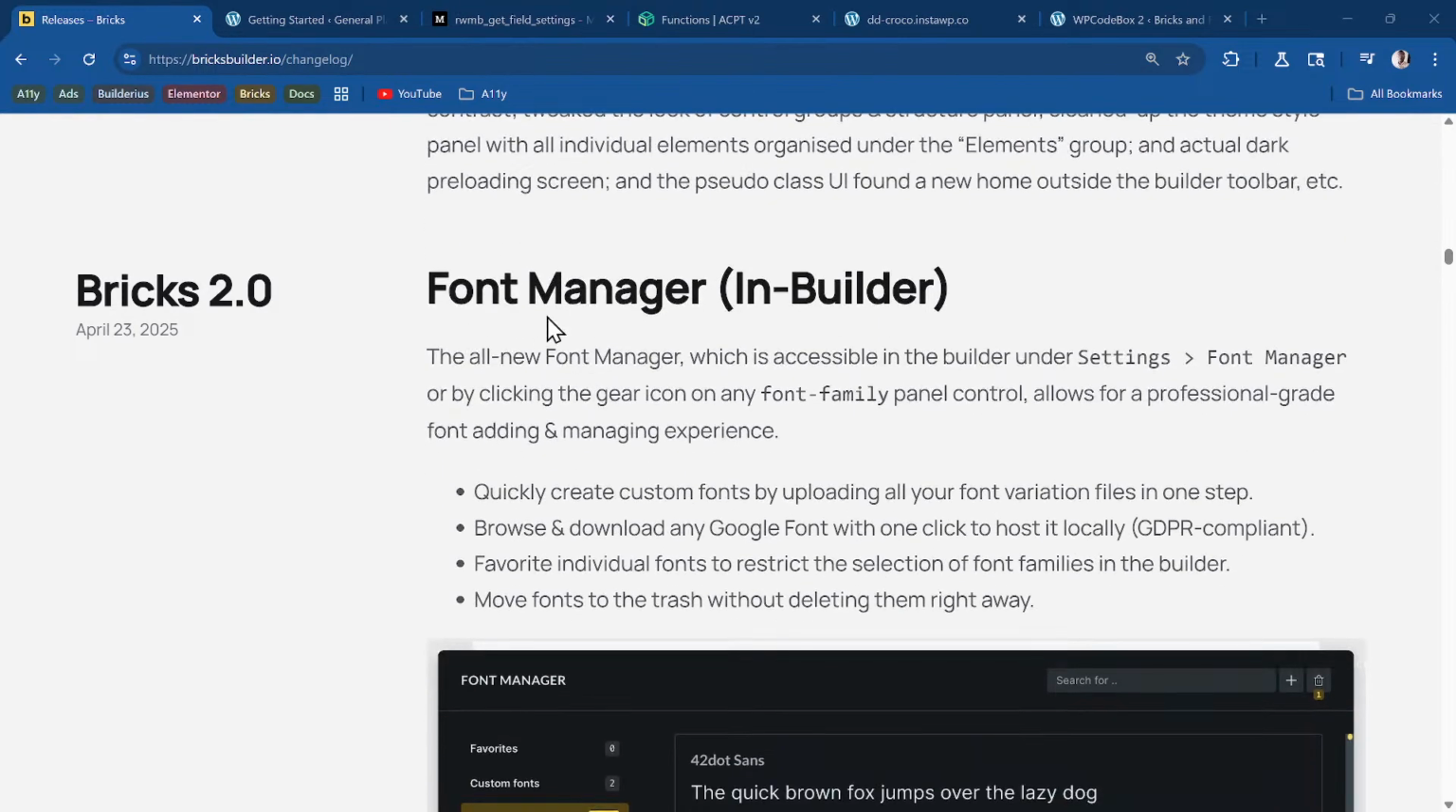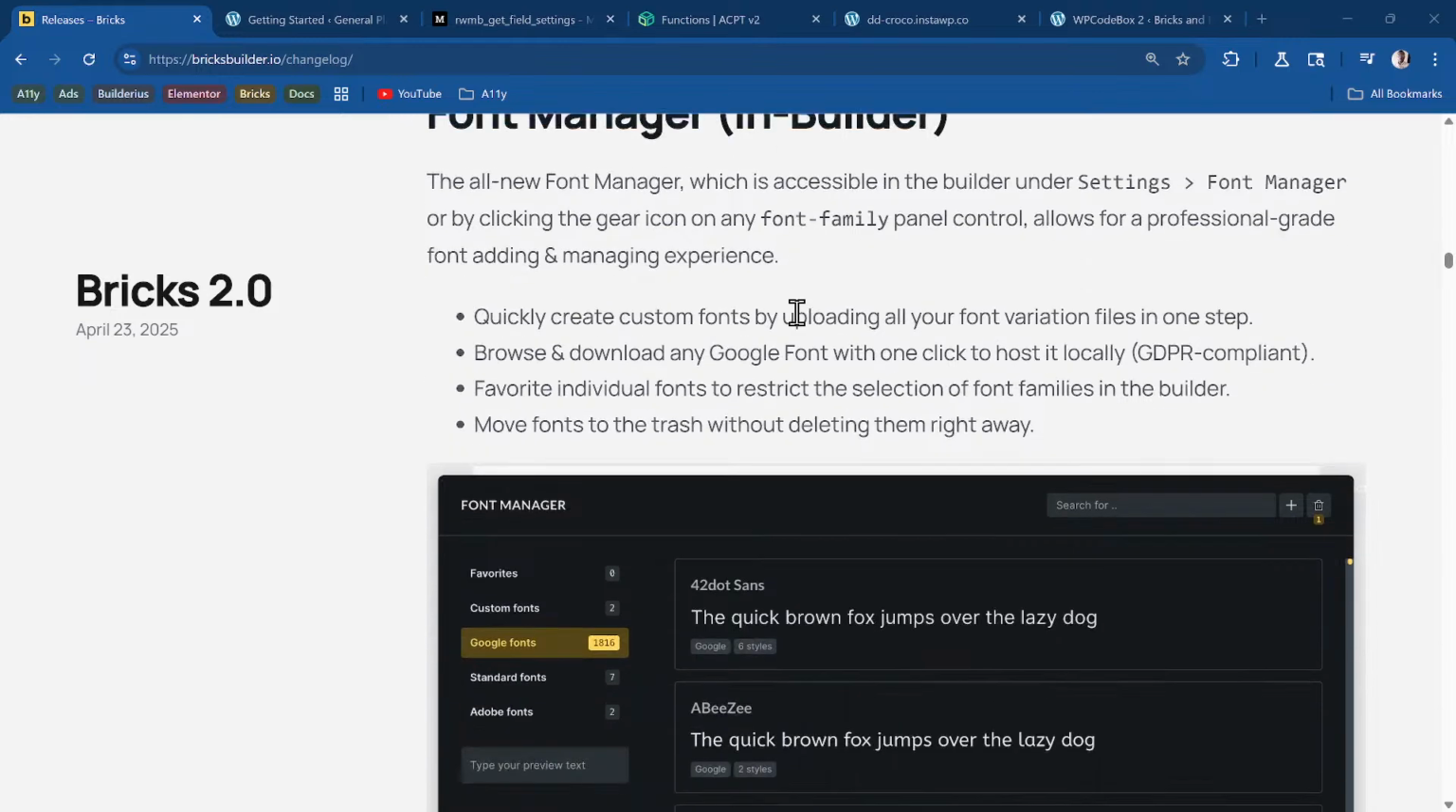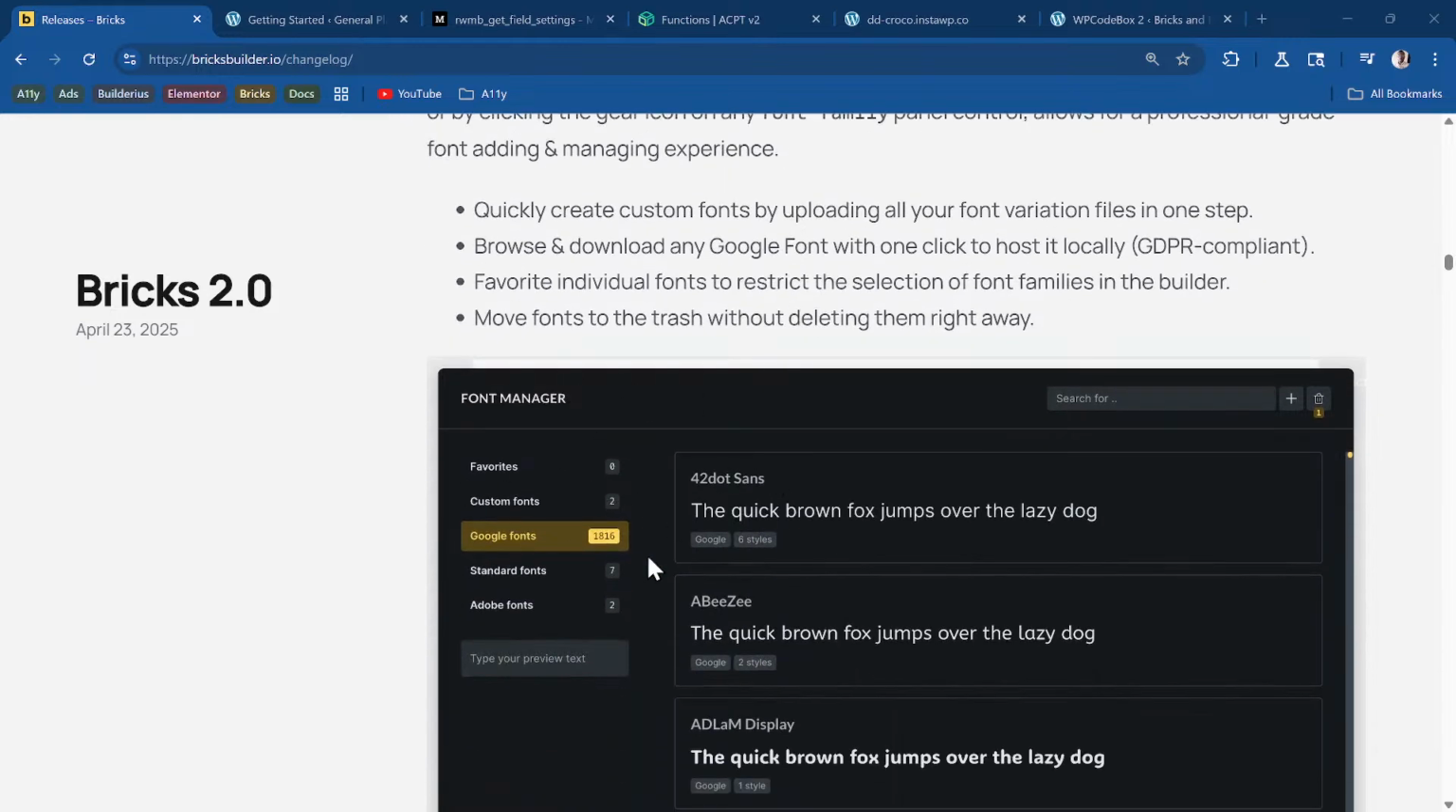So we also have this font manager in the builder, so you can go inside the builder and add your custom fonts directly. You can download Google fonts directly in the builder and so on. So you don't have to go to, what a lot of people call the magic area, to add your fonts anymore. Everything can be done directly in the builder. That's something that everybody is pushing into.